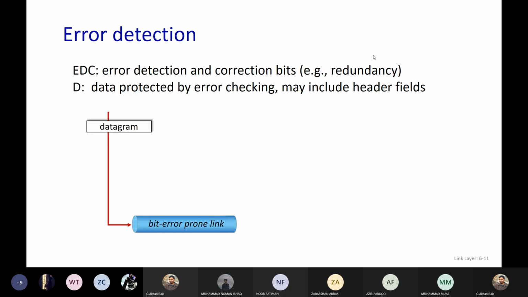So this is a diagram. If you look at this diagram, look at my cursor. The datagram is coming from the network layer and is given to the link layer. There is an error prone link. Look at this: D is the datagram, and it may include header fields. So when we say D, it can include the datagram as well as header fields. Collectively we denote it by capital D data bits. Okay, so this is the data to be protected by error checking, and these are the EDC bits.